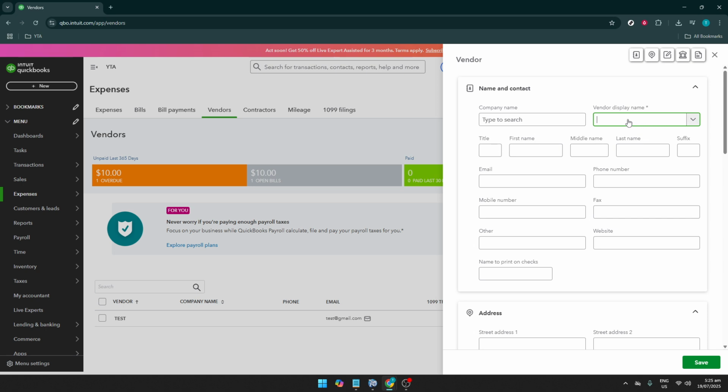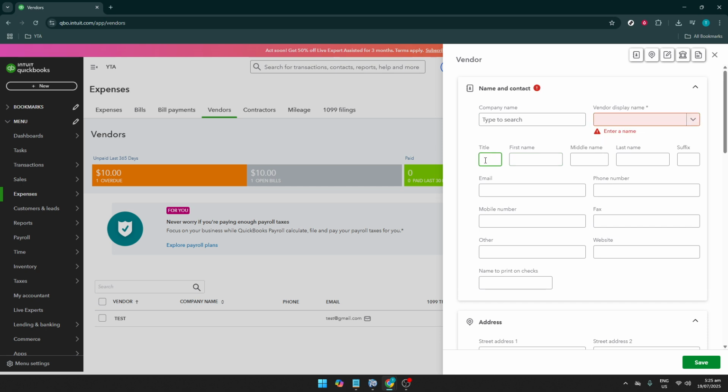Following that, you can input the vendor's title if applicable. This might be useful if you're dealing with representatives from the company rather than the company itself. It can help keep things professional and organized. You'll also add the vendor's first, middle, and last name. These fields offer clarity and personalization to your records. If your contact person has more than one name, remember to use the middle name field for neatness and accuracy.